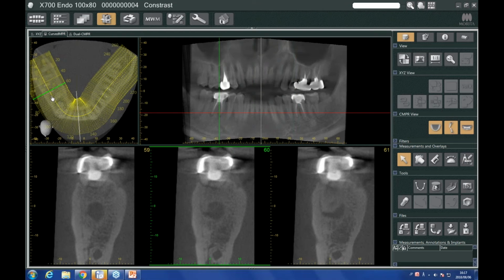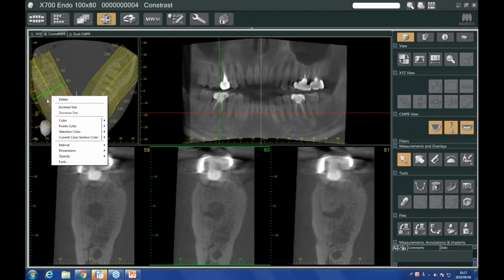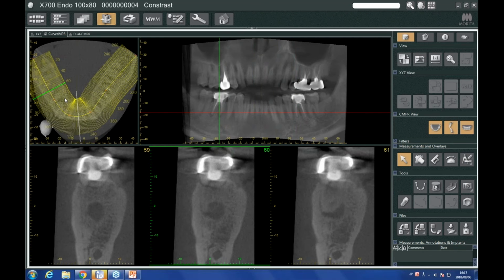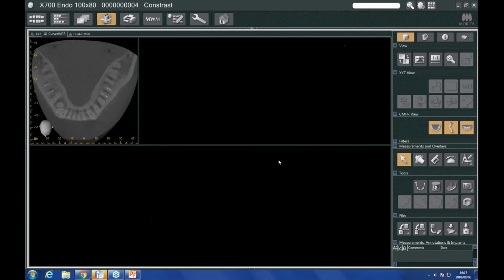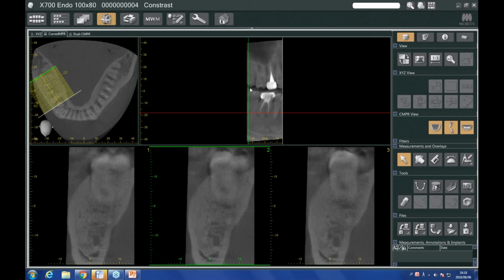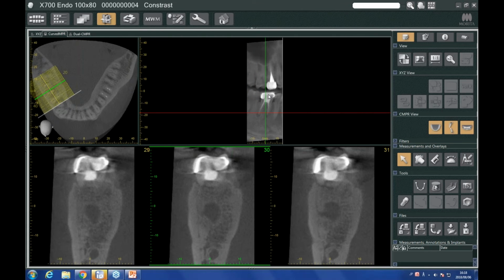So what I can do is start from scratch. Delete this line by right-clicking and clicking delete. And of course, it's going to ask me, first of all, do I want to save what I've already made? In this case, no. I'm just going to get rid of it. Now, if I click my draw tool again, this time I'm only going to click on this section. Okay, this allows me to focus on what I'm interested to see.